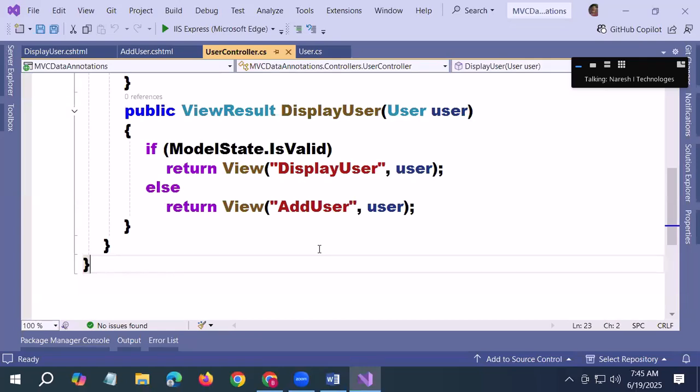It will do a server side validation, but not a client side validation. Are you getting my point? It will do a server side validation, but not a client side validation, basically.